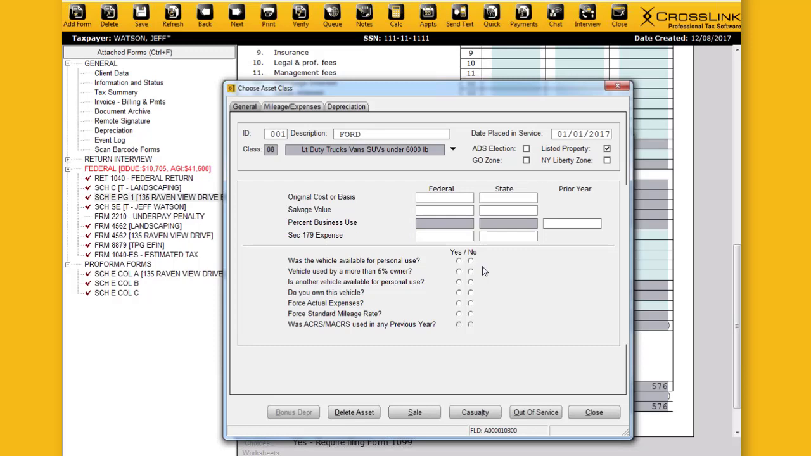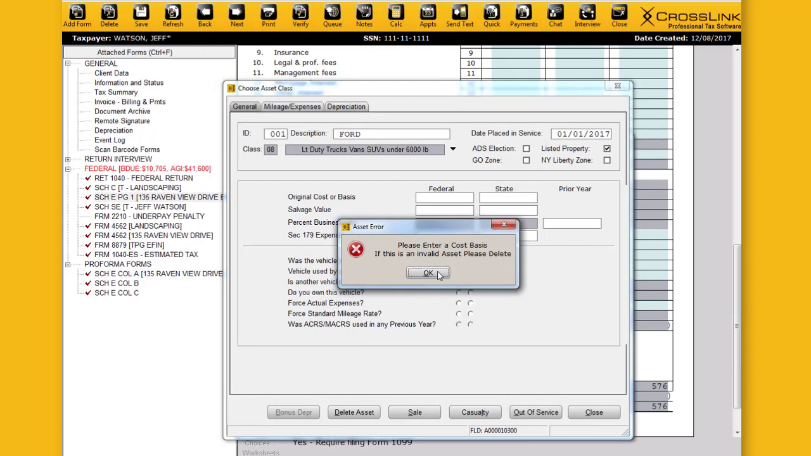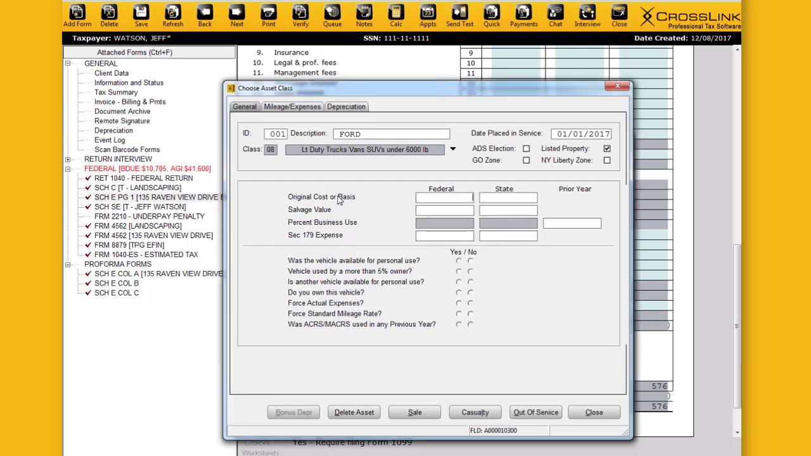Oh, and look, it's a bit different in this one. We still have that original cost or basis in our section 179. We still have the out of service, casualty, sale, delete asset. All that stuff is still here, but we have more tabs, a miles and expenses tab. Now, one thing that happens when we get in here is we get a little excited and we want to enter our miles right away. And we'll click on this tab and it'll give us an error message. Enter a cost basis. If this is an invalid asset, delete it. So we have to enter the cost before we can move on to mileages and expenses.